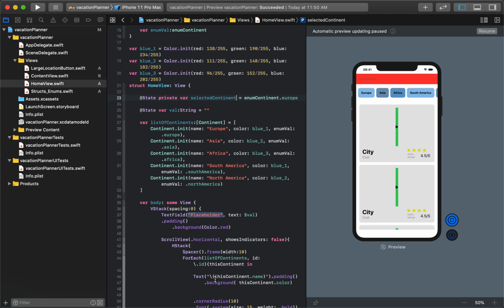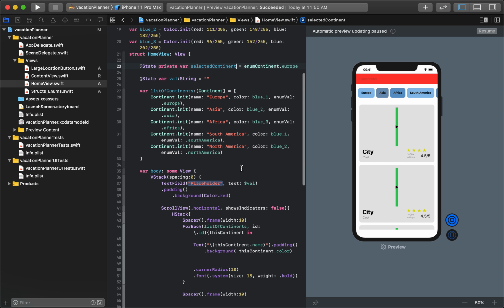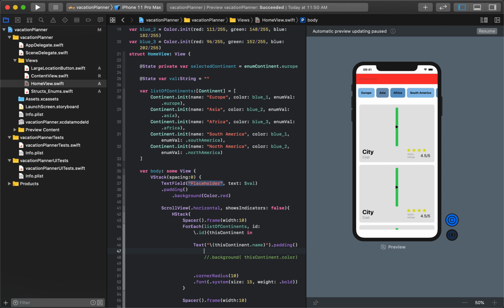And we did that because we already have this continent being created somewhere else. So we just want to avoid any confusion. So right here, previously we had the background equal to this continent.color. Well, let's do something a little more sophisticated. Let's say background, and in a ternary operator, there's three parts.